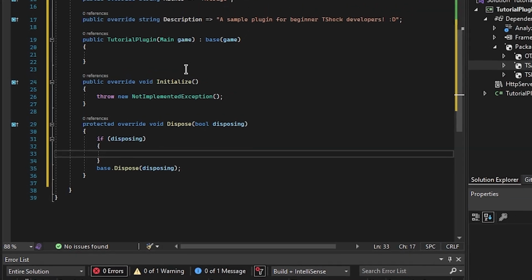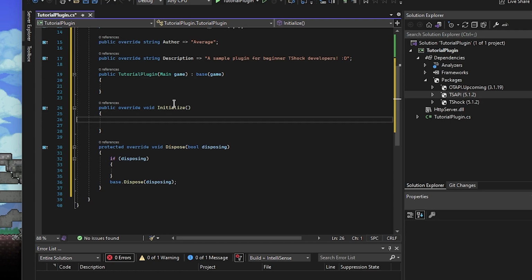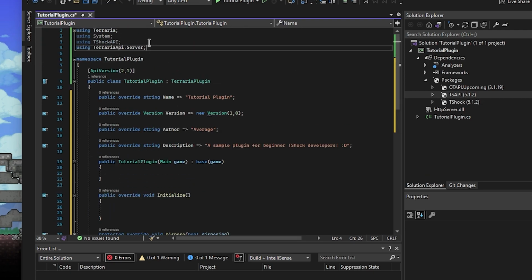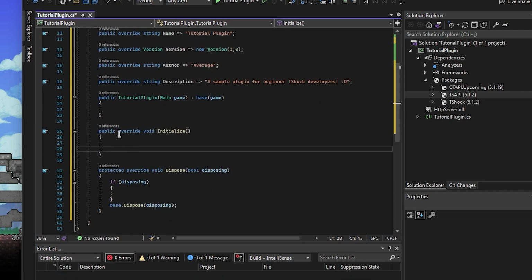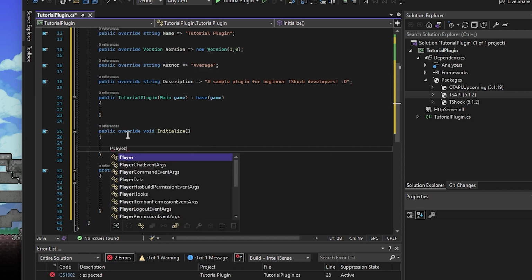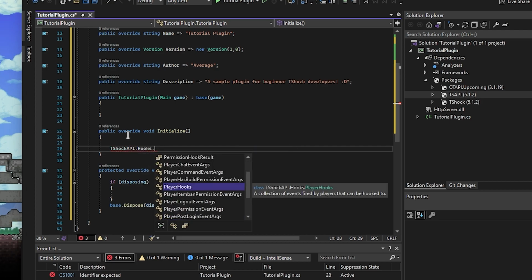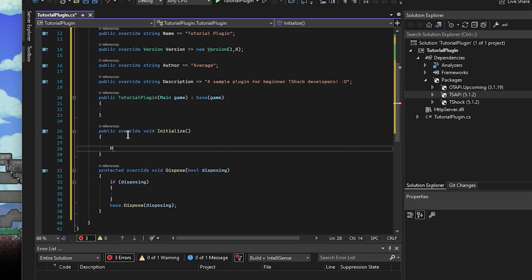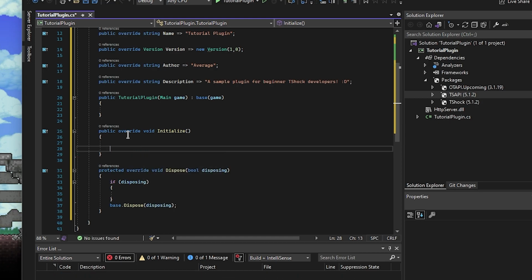So the first thing that I like to do is create a server hook. Something we can do up here is add using TShockAPI.Hooks. This just makes hooks a little bit simpler to type out. So if you want to use a TShock hook, now you can do PlayerHooks dot, instead of having to do TShockAPI.Hooks dot whatever you want to do. Now you can just do PlayerHooks, whatever hook is in TShockAPI. But we're not actually going to use a TShock hook just yet.